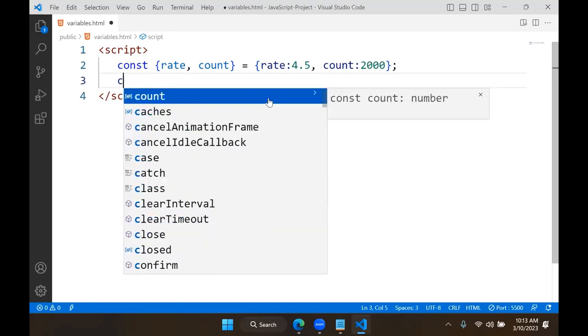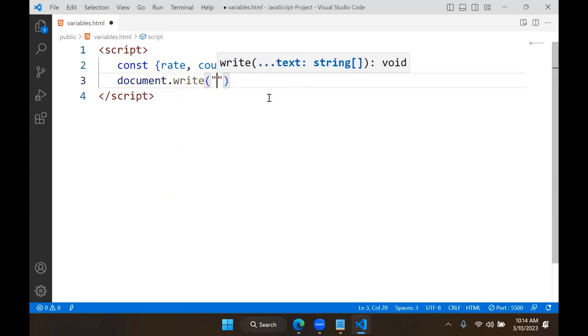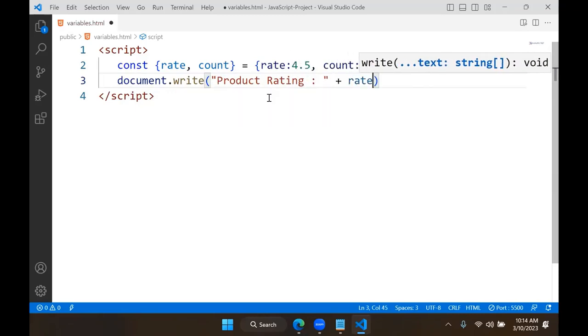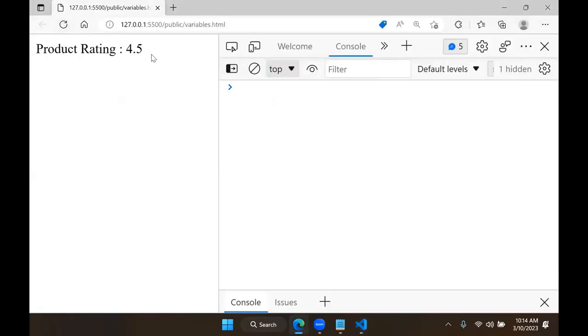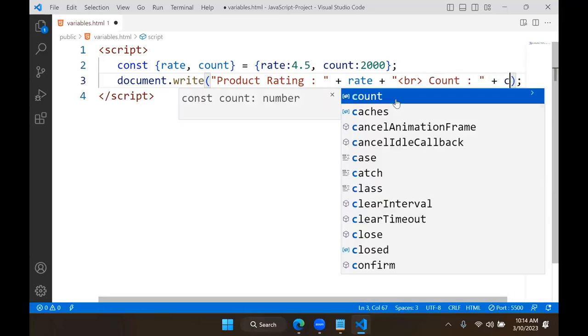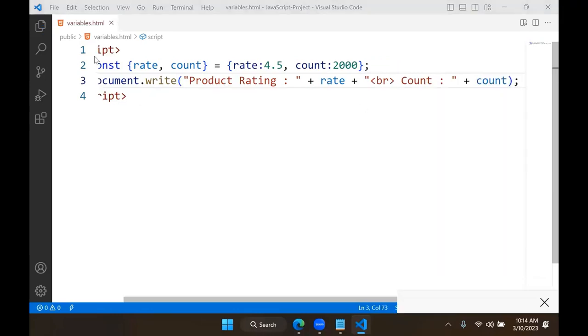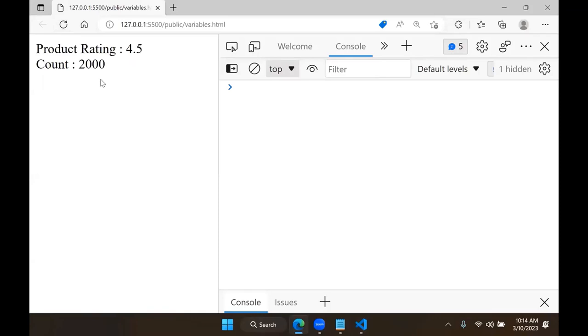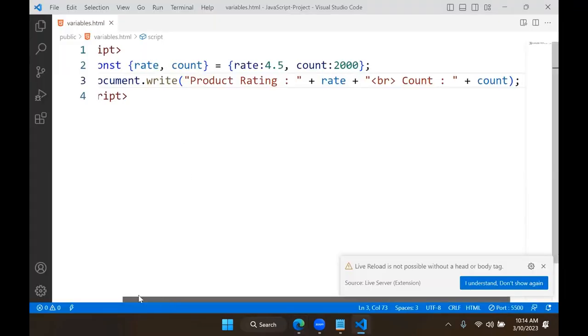That means, I'm using document dot write. I say product rating, how much? I need to just access rate. I'm accessing just the rate. It says 4.5. And another option is, in the next line, count, that means how much is the count. We just access the count. This is the count. This is another way of configuring a variable.